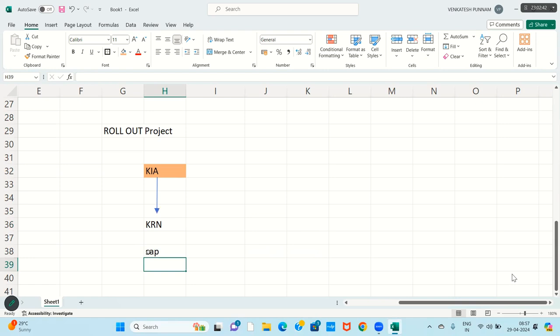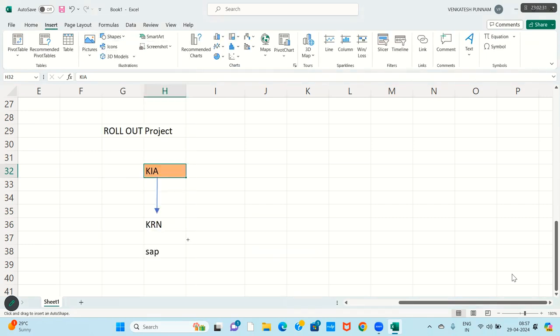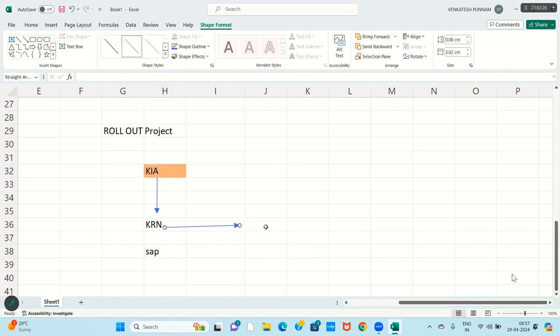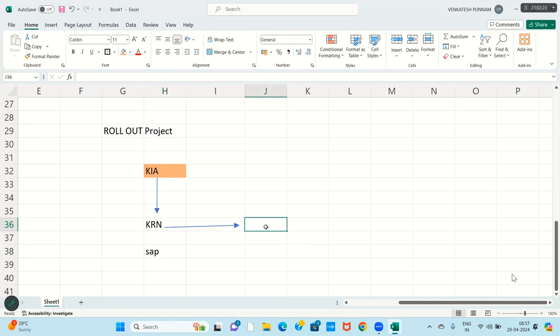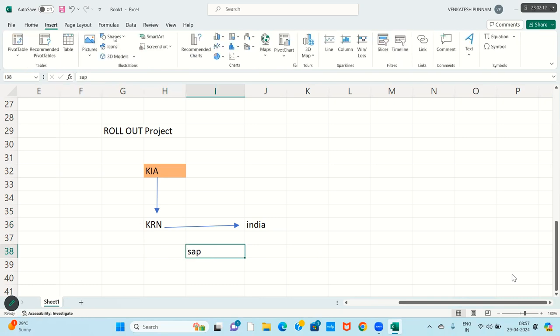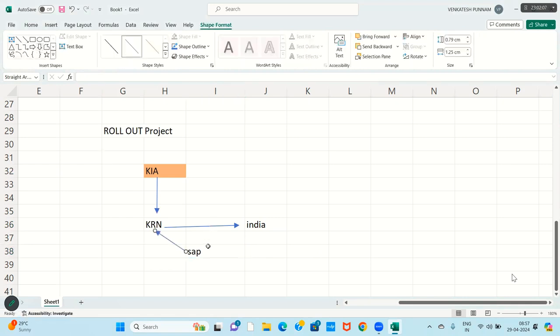Now this Kia company is expanding their business from Korea to India. In Andhra Pradesh, Anantapur, they started one plant. In Korea, they are using SAP. So in India also they obviously want to use SAP, right?